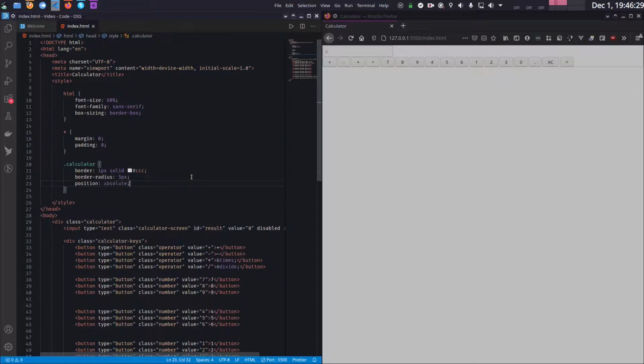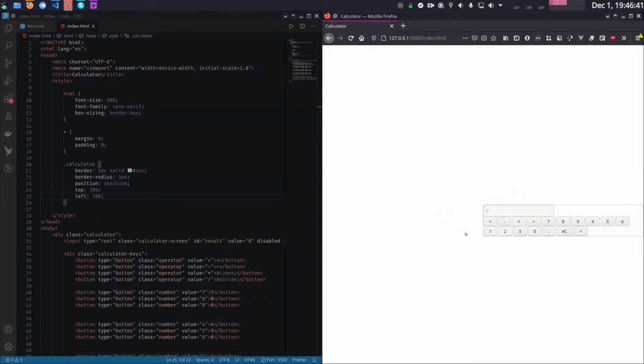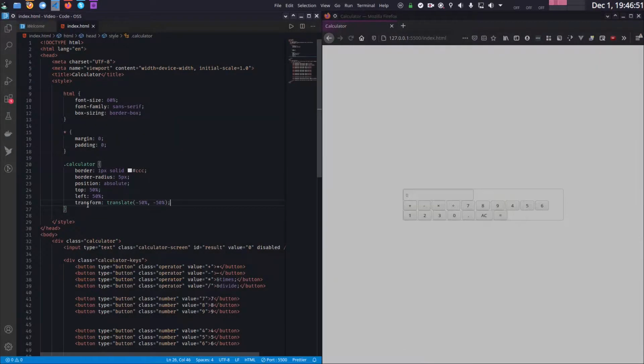I'll set the position to absolute. Then I'll set the top to 50% and left to 50%, so that as you can see here, the top left corner has moved to the center. Now I will transform it with a translate of -50% and -50% so that it moves to the center. Now this is just a basic moving to center kind of thing, if you already know about it.